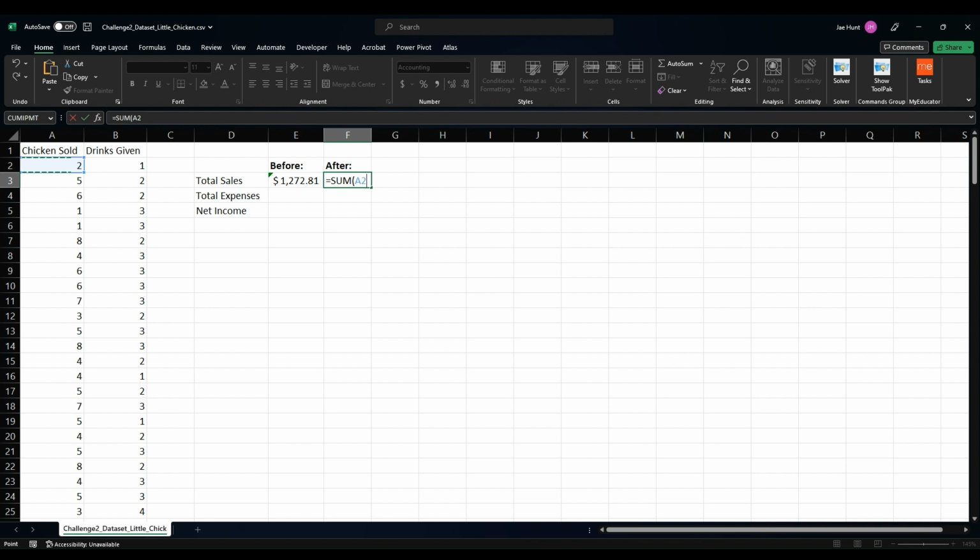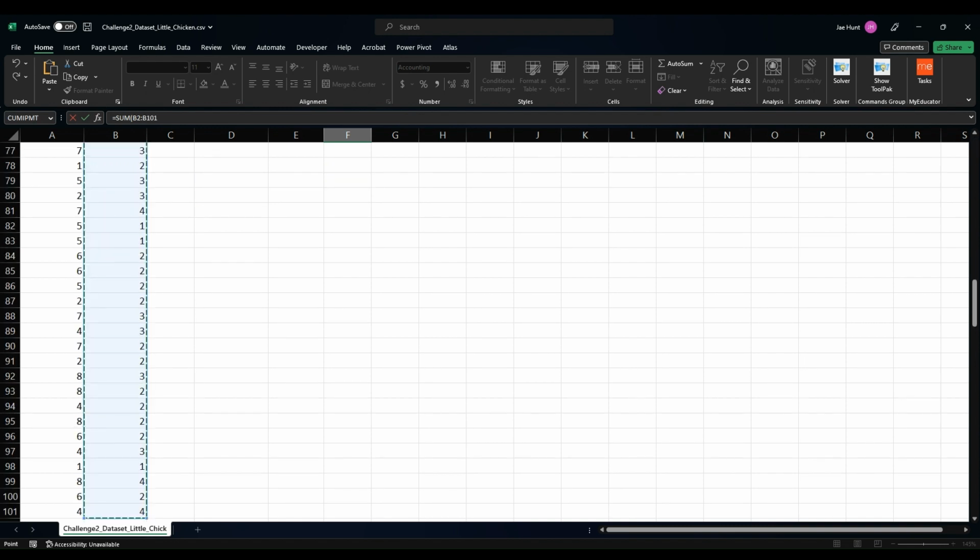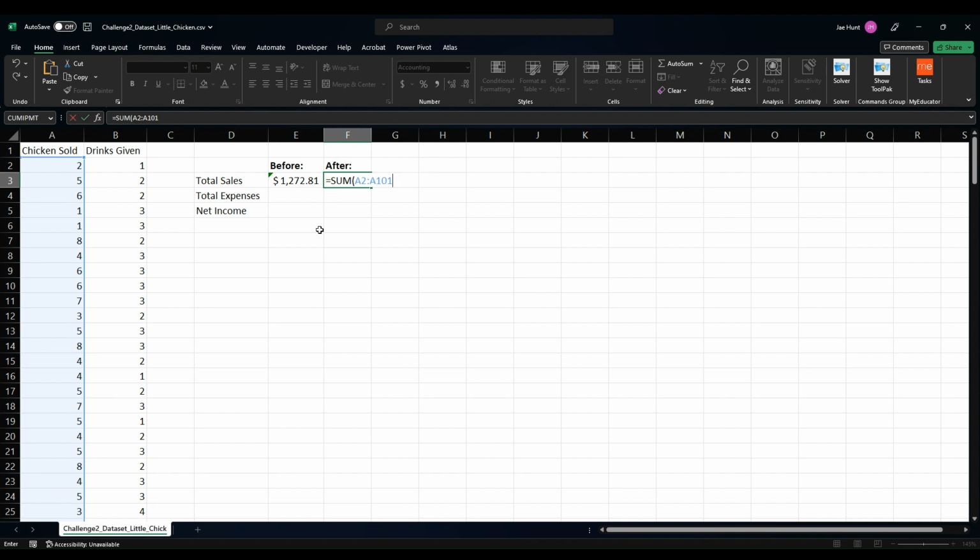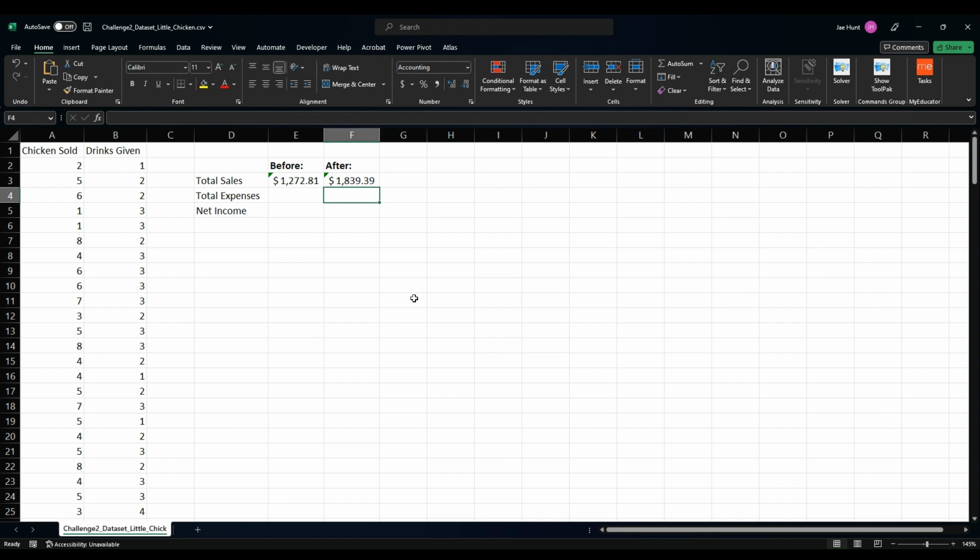The way that I'm going to do that is I'm going to select the drinks given section because I know that that is going to be the total after period, and then I can just take my cursor and drag that over so that I'm selecting the correct period. Then close that parentheses and times that by the 3.99. And I'm going to have my monetary value for total sales.